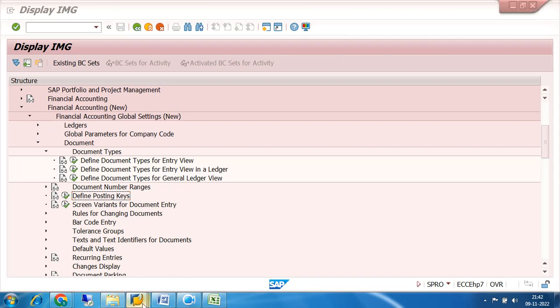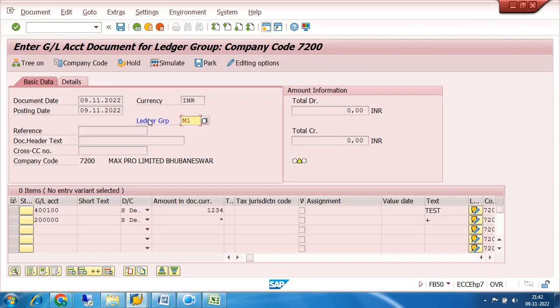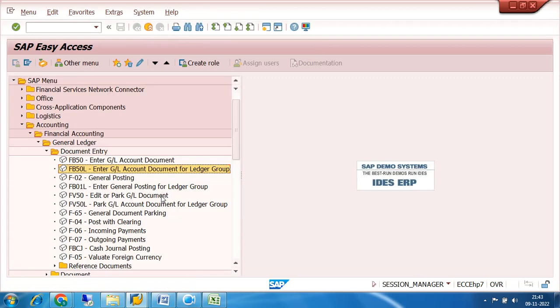Now let us pass the transaction. So now I want to pass the transaction in M1, enter M1. Okay, here it is saying debit credit indicator. I have to put star here, then press enter. Okay, this is also debited. I have to credit actually. Okay, I am cancelling and posting the document again.